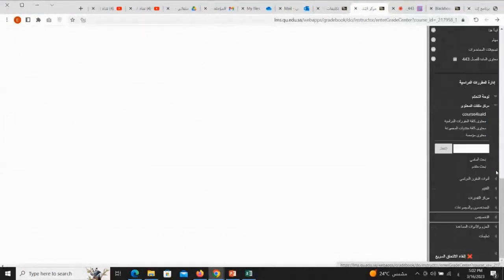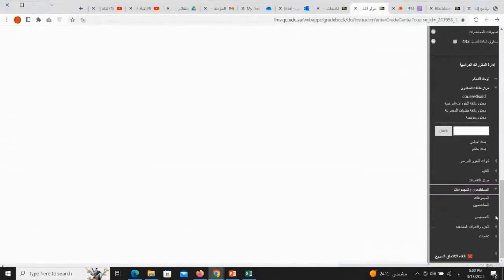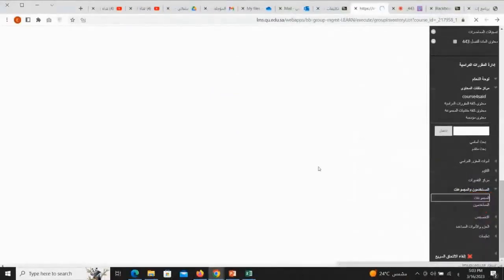Firstly, you will need to navigate to a section known as users and groups. I sincerely hope that this is absolutely clear to each one of you. Next, we will proceed to select the option labeled Groups.